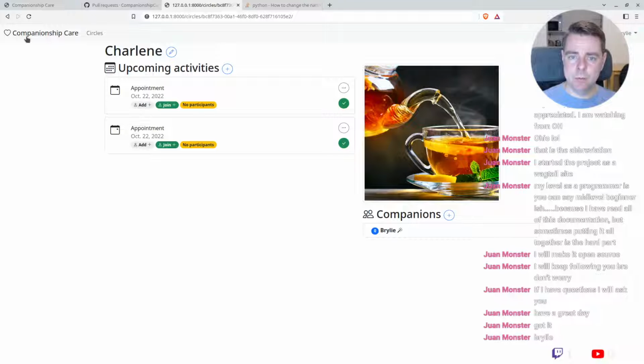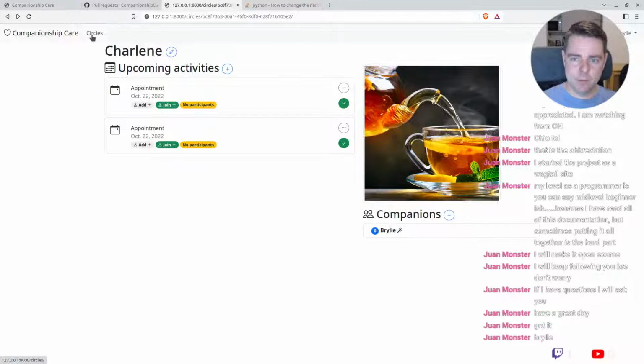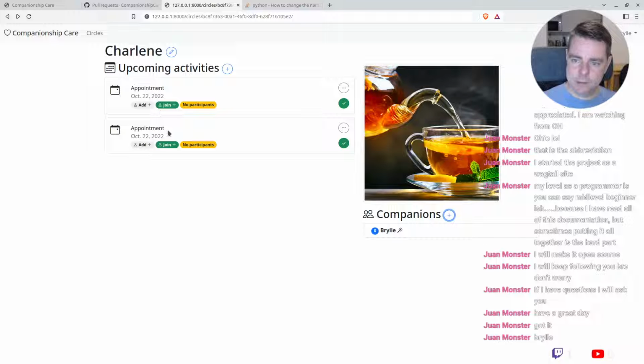What we basically do when you use Companionship Care, it's not running, so ignore that, is you log in and create a caring circle, a companionship circle, and you give that circle a name and a photo. The idea is that this circle should be a circle of trusted people who are going to help provide companionship for a friend or loved one. In this case, that person is Charlene, and I'm the only companion for Charlene right now, but you can subsequently invite people, schedule activities, join those activities, or encourage other people to join as well.